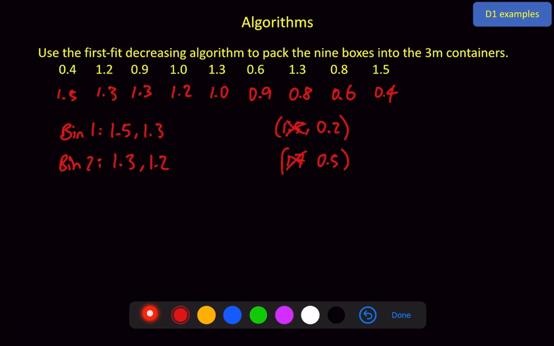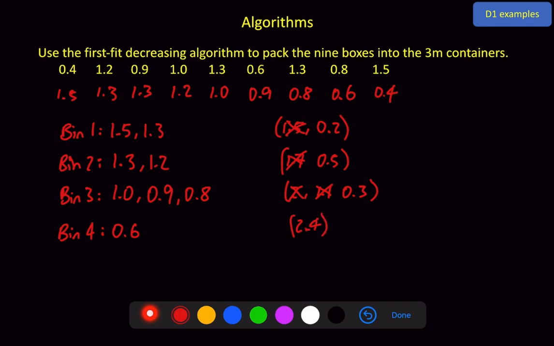The next item is 1.0, that won't fit in either, onto bin 3, 2 space. 0.9 won't fit in the first two, but it will fit in the third one. That gives me 1.1 left. 0.8 won't fit in the first two, but it will in the third one. 0.3 left. 0.6 won't fit in any of them, onto bin 4. With 2.4 left. And then 0.4, although it won't fit in bin 1, will fit in bin 2. So 0.4 needs to go here.